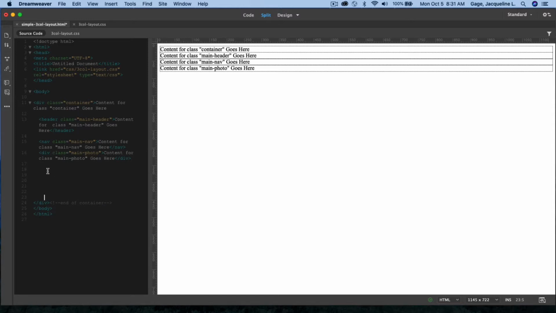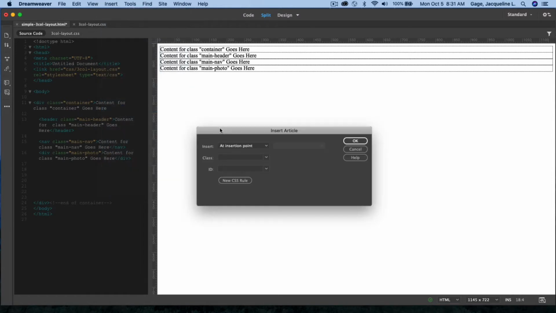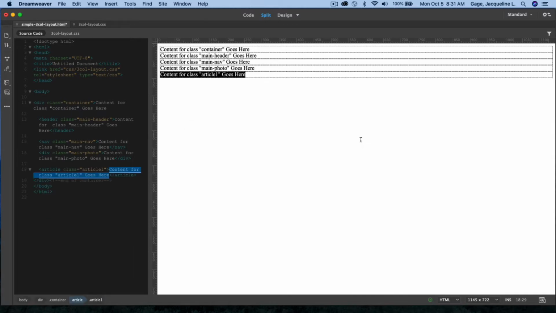At the end of that div, I'm going to put 3 articles, but I'm going to wrap a section around it. What do I mean by that? What I'm going to do is go ahead and insert an article, and I'm going to have 3. They're going to be columns that sit next to each other. So I'm going to call this article 1 for a class name.